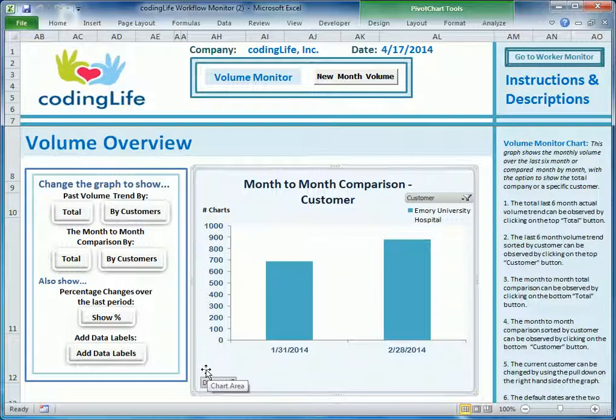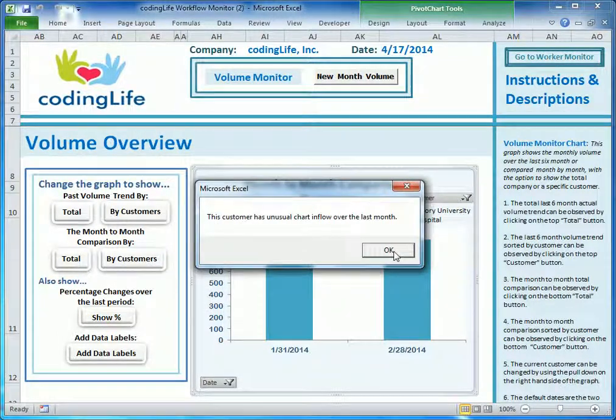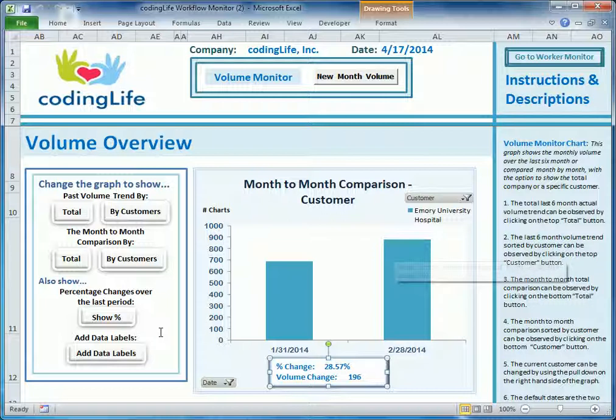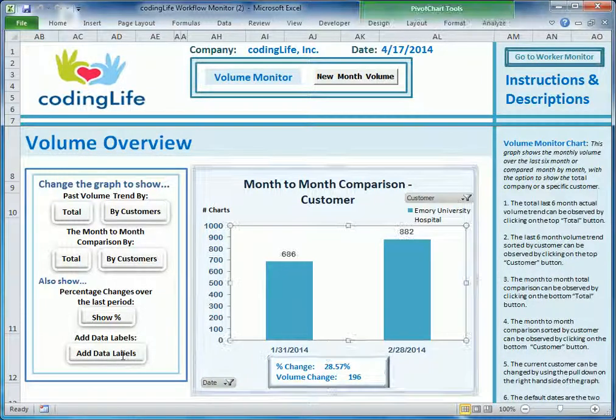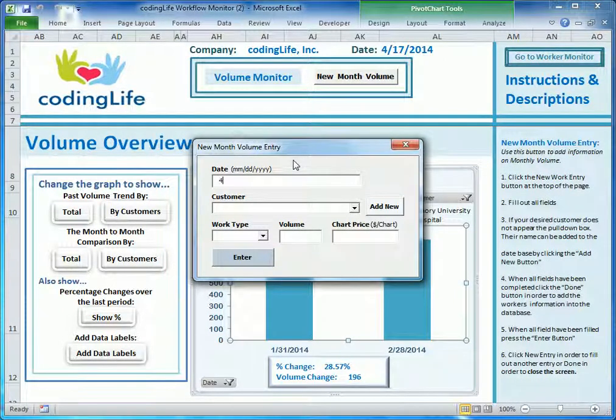Furthermore, while viewing the month-to-month comparison chart, a percentage calculation can be added to the graph by clicking the Show Percentage button. Last but not least, you can click the Add Data Label button to see the exact number the graph is representing. In order to facilitate continuous use, you can create a new data entry into the database by properly entering new information on our New Month Volume Entry user form.